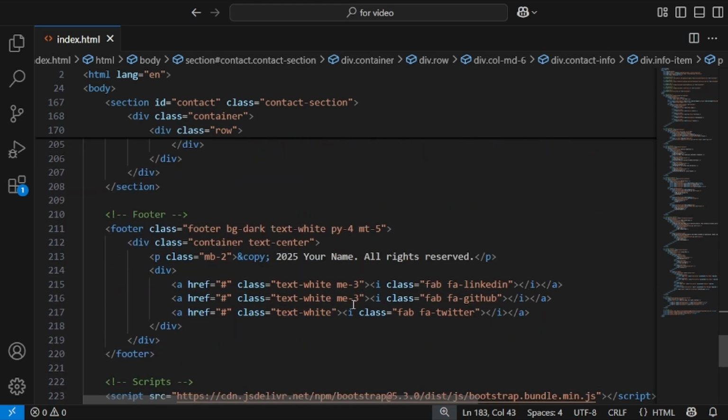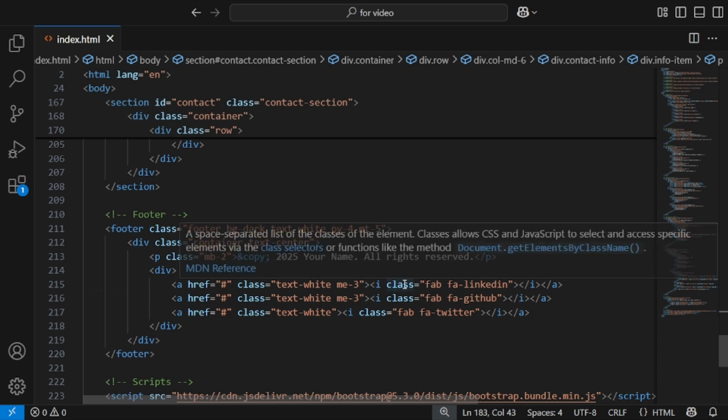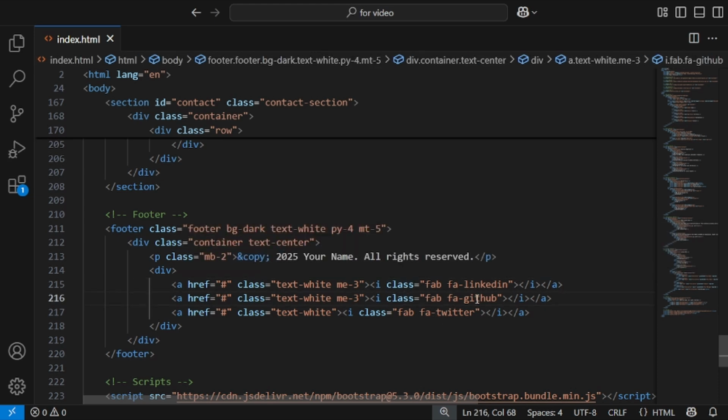Footer. Finally, the footer includes your copyright and social media links. Everything here is customizable, from the text to the icons.